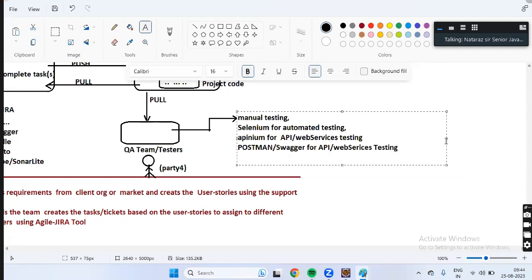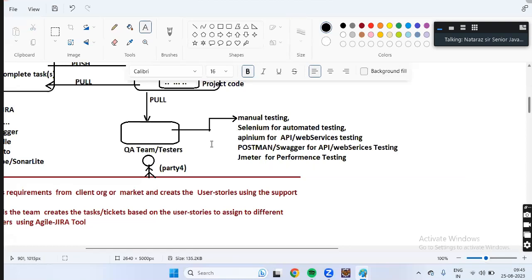These are different tests, boss. You join the testing tools course, you'll understand the difference between all these things. Okay, JMeter. JMeter for what purpose? Any idea? Performance testing. JMeter for performance testing, guys. So like these, a lot of tools will be used by the testing department.